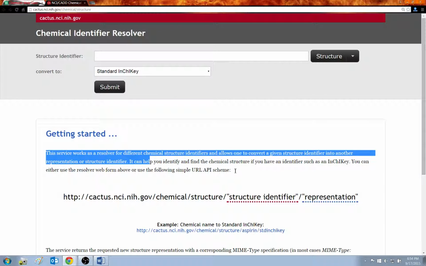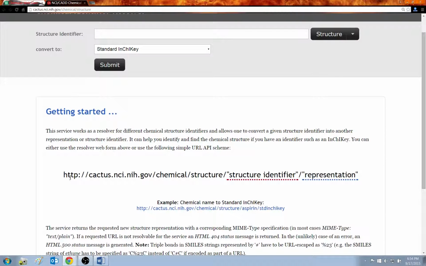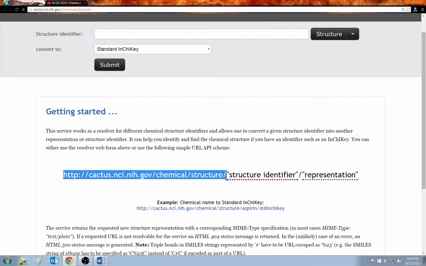and you can read this little paragraph. It tells you kind of what it is and how it works. The most important part is the URL scheme, and the beginning of it, all the way up to the two pieces that are in parentheses, are going to be static parts of the URL. So basically these will stay the same for all of the operations that we're going to do in this video.